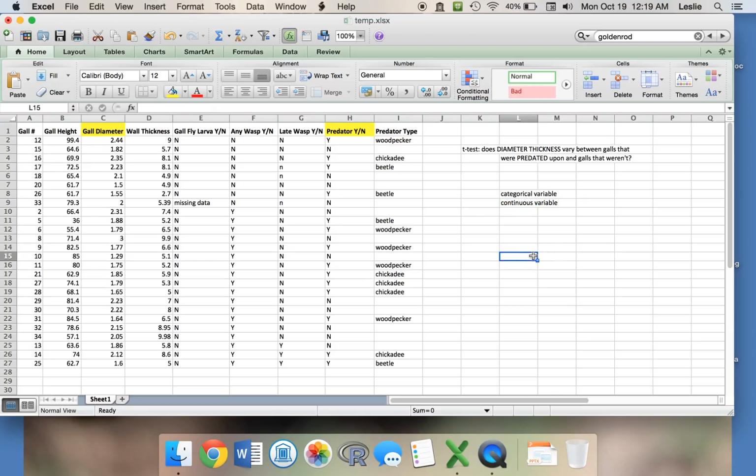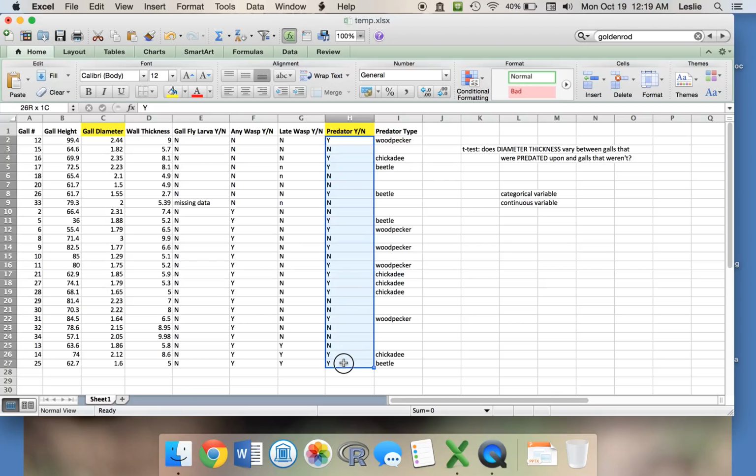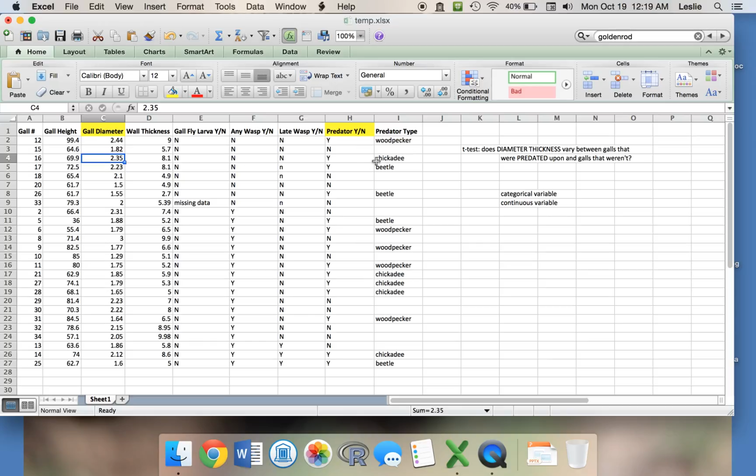Many people are tempted when they go to do their t-test to compare this column to this column. But that's not correct because that's comparing apples and oranges and it doesn't really make sense. How can you compare a diameter to a yes or no, right? Like how can you compare a number to a letter? That doesn't make sense.